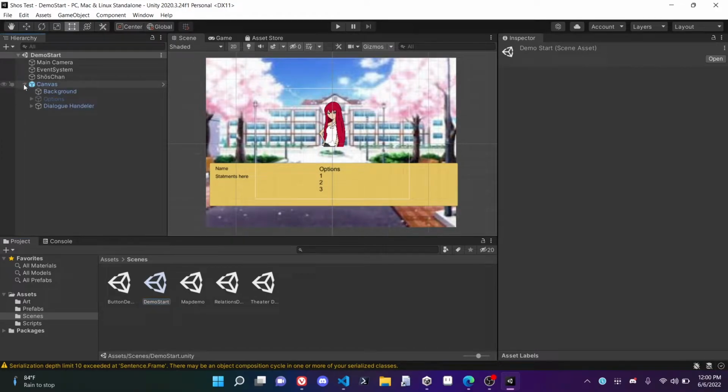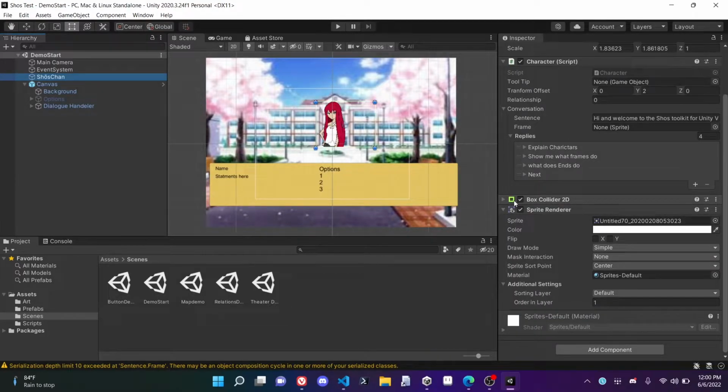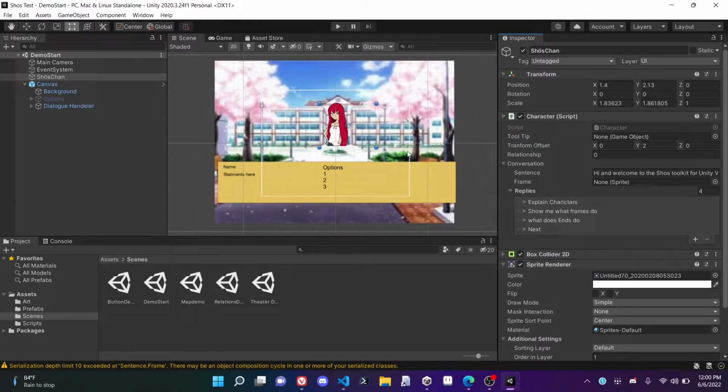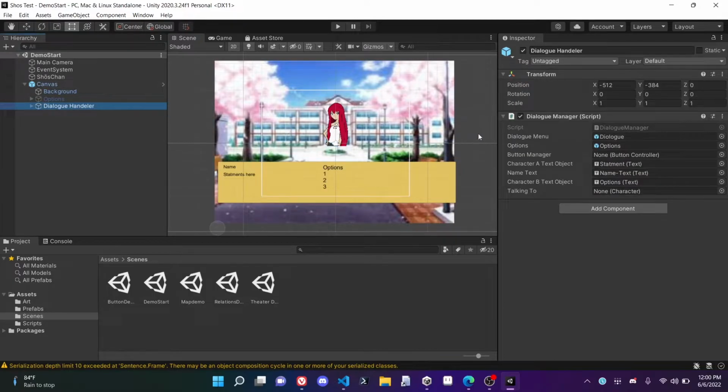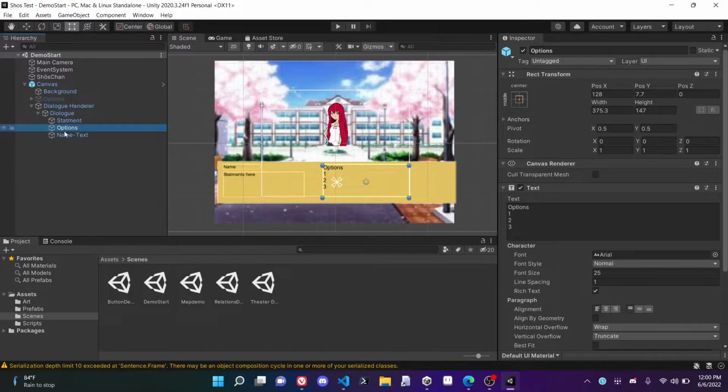So the main part of this framework is the characters. Characters hold information from their relationship to their transform offset, to the actual conversation data. Pretty simple. I used a collider, and when the mouse touches it, it just selects them as the character who's currently talking, and then the actual dialogue handler, which is spelled wrong, makes sure that they're actually like what's being said.